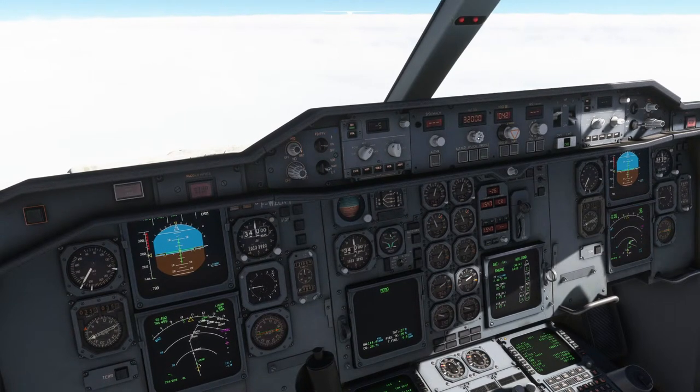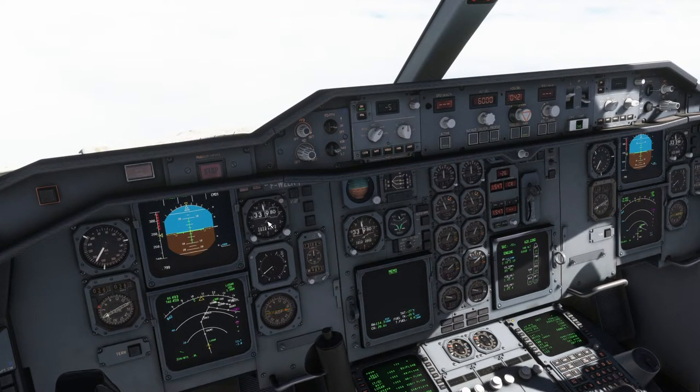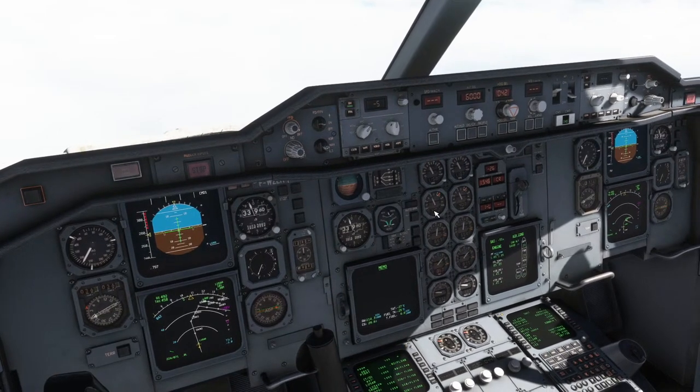Right, so here we go. 6,000 feet we're going to ask for, and put it on profile mode and see what happens. Is it going to descend? And there it goes. Took a while to have a think about it. I think it was just pulling the throttles back before it brought the nose down.